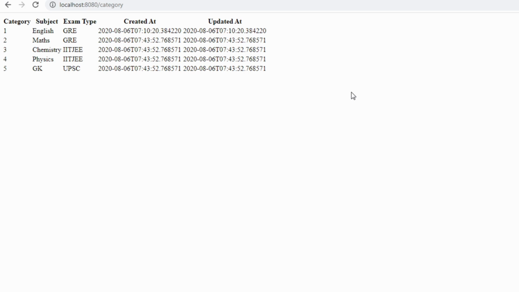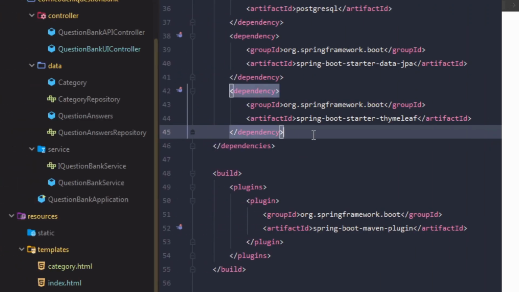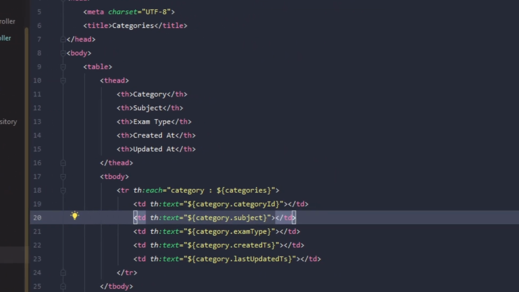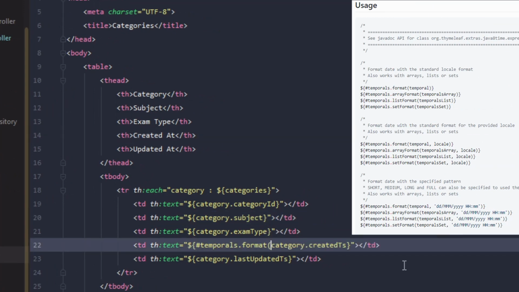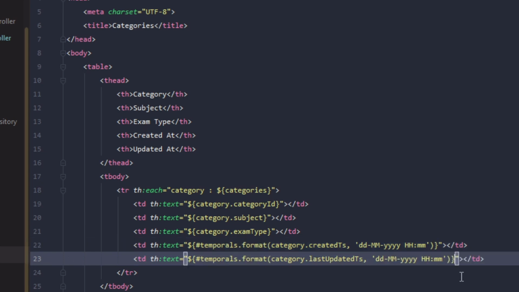The timestamp format is too bulky for my liking, so I'll show you how to format the timestamp using Thymeleaf. To format Java 8 Time API objects, we need to add Thymeleaf extras module as a dependency in our pom.xml. This module adds a temporals object allowing the formatting and creation of Java time objects from Thymeleaf templates. To format the local datetime object created timestamp, use the syntax temporals.format, the variable name, and the format you wish to have inside the standard expression. Similarly for the last updated timestamp as well.